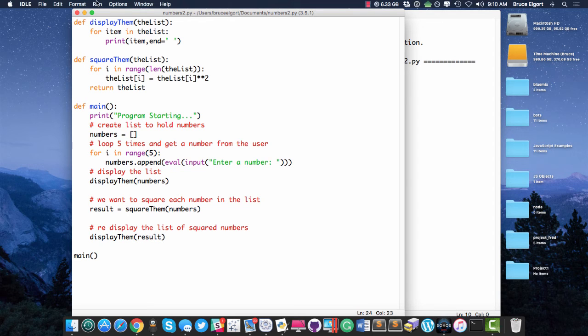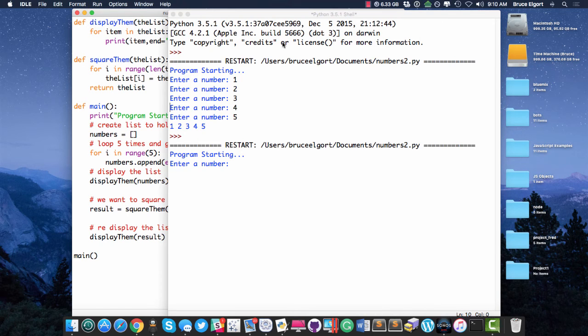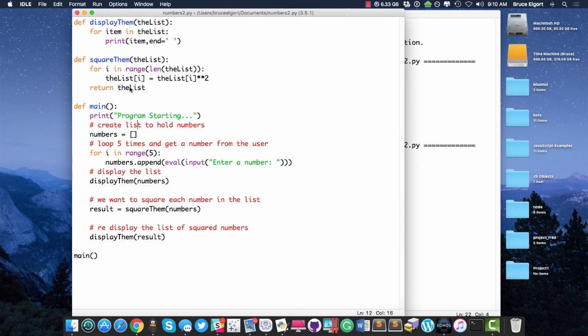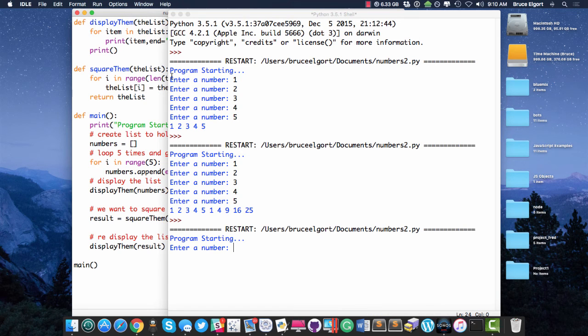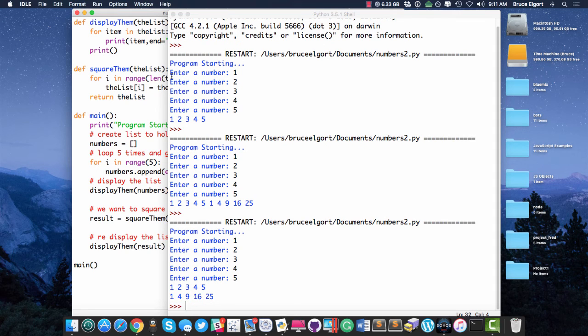Okay, so let's run this and see if we can get it to work. We'll enter 1, 2, 3, 4, 5. Okay, so it worked, but the display isn't perfect. So what I want to do is, after I display the list in the display_them function, stick a print statement right there outside the loop, after the loop is done. That'll print a new line. So now I'll run. I'll say 1, 2, 3, 4, 5. And there is the original list, and then there is the squared list.